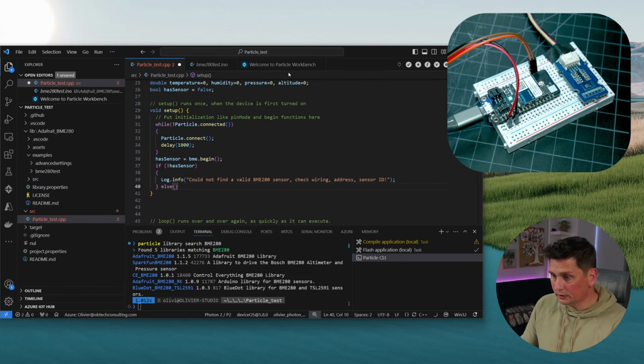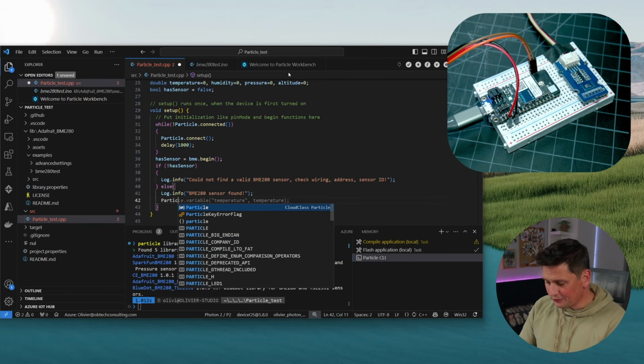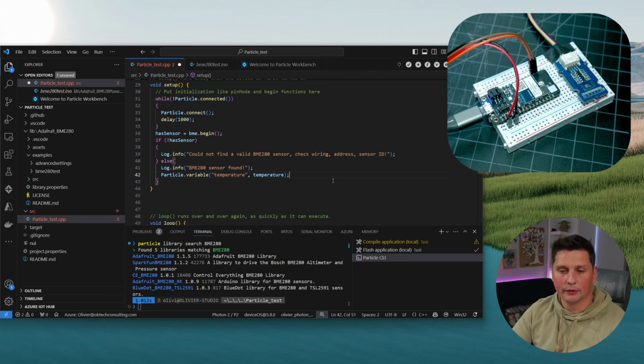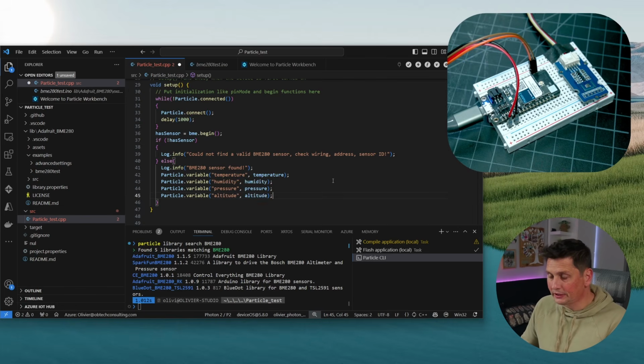Else, what I'm going to do is I'm going to do better. I'm going to do, hey, I found your sensor, right? And I'm going to use something interesting, which is the variable command. That one will create in the Particle cloud what I would call a device twin or device shadow, something that lists a set of parameters, or variables in that case, or properties that the device will expose. I will do that for all of the settings: altitude, pressure, humidity, and temperature.